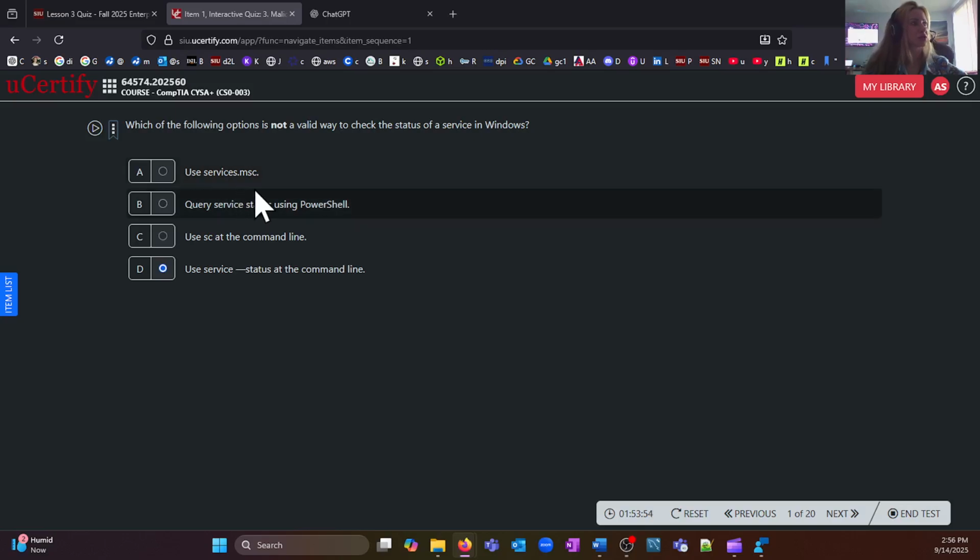Use services, query service status using PowerShell, using SC at the command line, use service. Okay, service is a command for Linux, not for Windows.